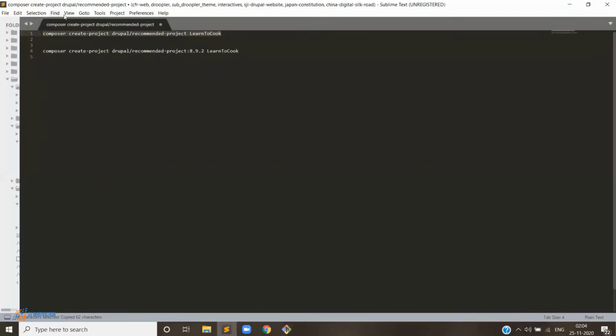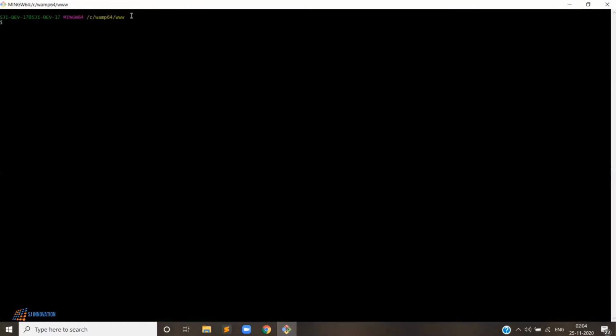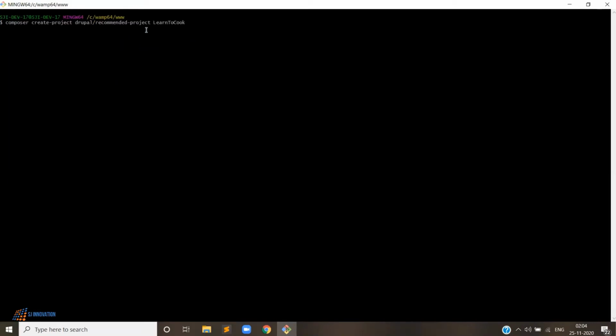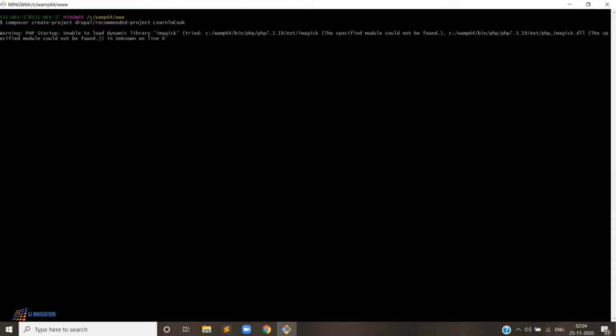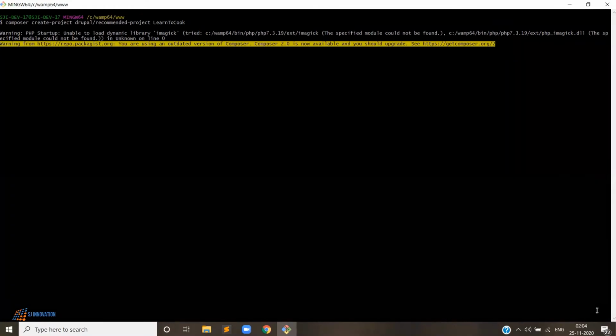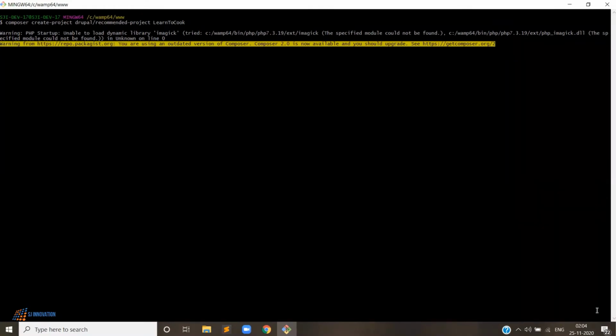To install using Composer, first you need to have Composer installed on your system. Then I'll go to the www folder of the web server and run the command composer create-project drupal/recommended-project, and learn-to-cook is my directory. This will take a few minutes to install, meaning to download the project.